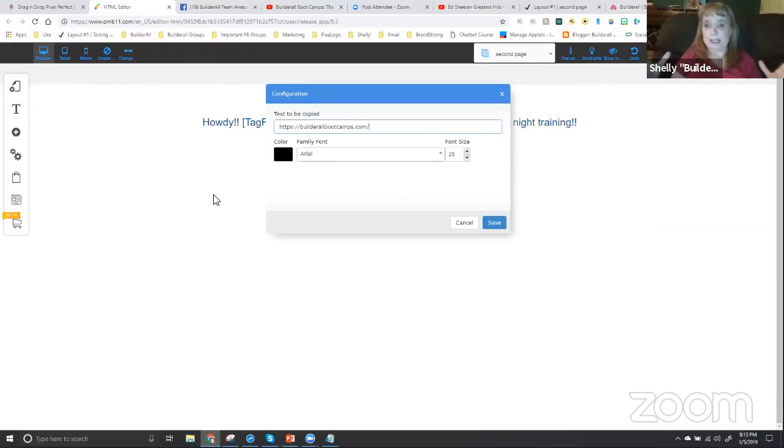So you can put anything in here. You can put text. So say you've got a pre-typed out headline that you want to share with somebody, or a pre-typed out paragraph that you want to share with somebody or something like that. You can copy all that text in here, and then you can choose what you want the color of that text to be, the font style, the size, all of that you can change, and then you can click save.